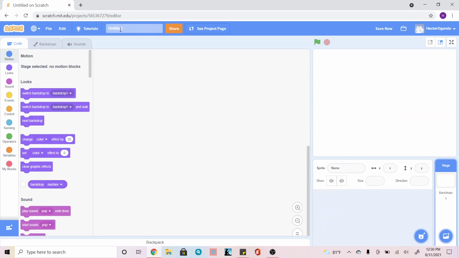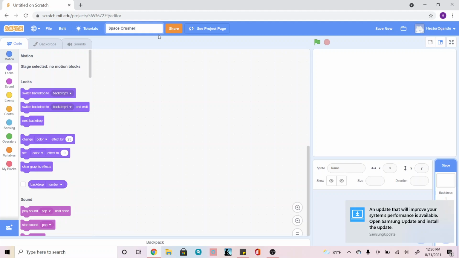And then where it says Untitled all the way at the top, this is where we'll add our title for our game. So if you can't think of a title, you can just, for right now, give it the title of the main game that we're going to be working on, which is Space Crusher.